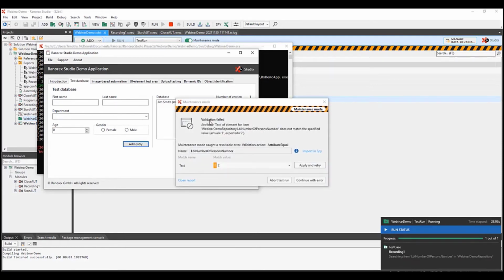And here the maintenance mode comes up and it says, hey, attribute text of element for item. It was expecting that the actual was 1, but it was expecting 2. So it's asking me, what do I want to do? Now, of course, I can inspect this in SPY, and SPY is outside the scope of this webinar, but the SPY tool comes with Ranorex, and it helps you find items and track items and add them to your repository. It's sort of an investigative tool when you're trying to get things to function as you expected. So there's some benefits to that.